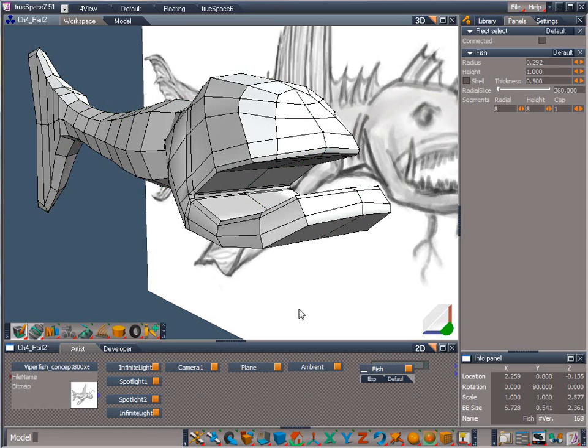We'll stop here for now. In the next section, I'll continue on with shaping the interior of the mouth and adding the eye.